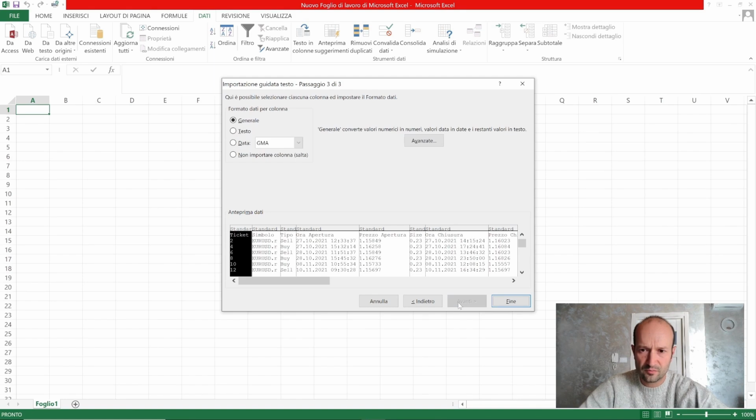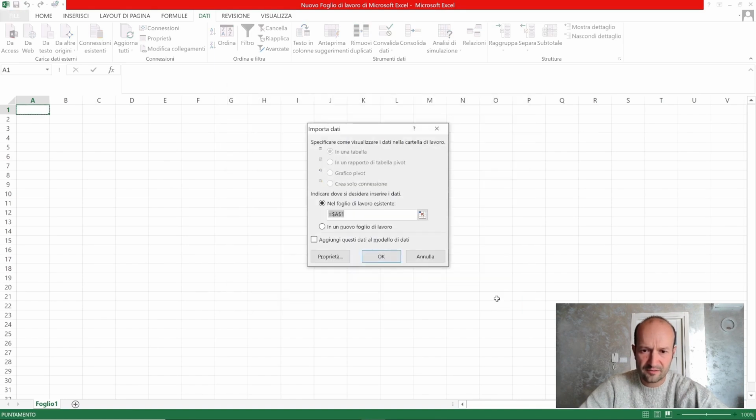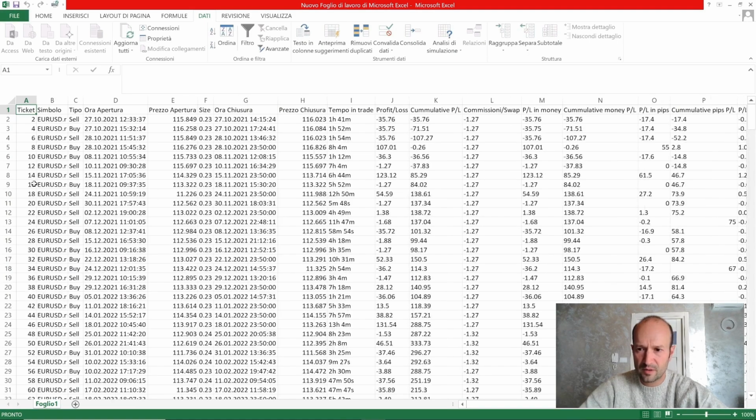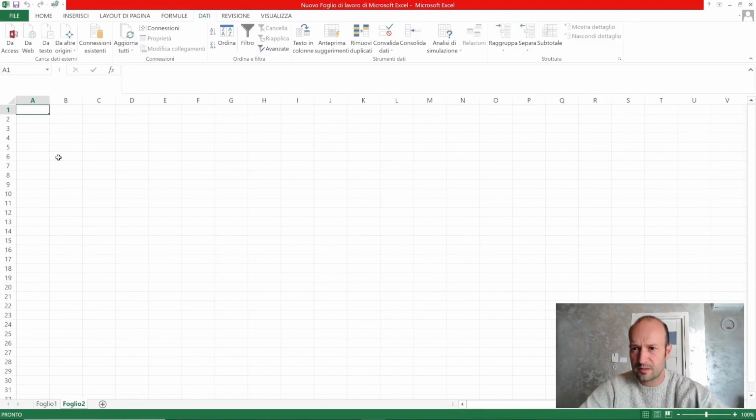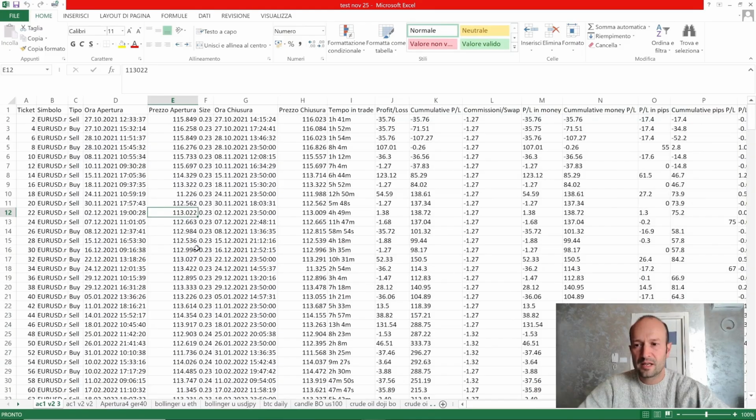Let's continue. For now, we don't change anything, and we click Finish. We insert the first one into the table in cell A1 and click OK. And here we have imported all our data for the first strategy. For simplicity, I create an Excel sheet for each strategy. So here, for the second one, I'll do the same thing. I go to Data from Text, select the second CSV, and import it.